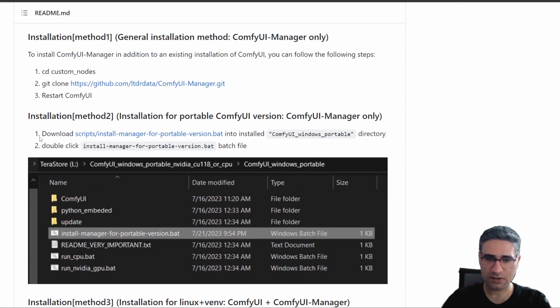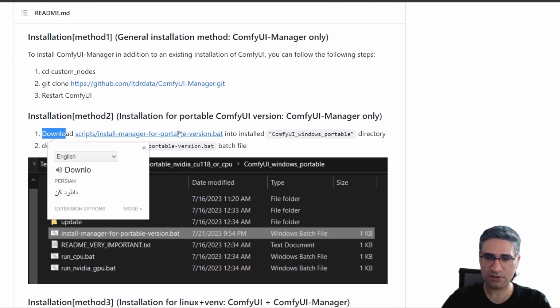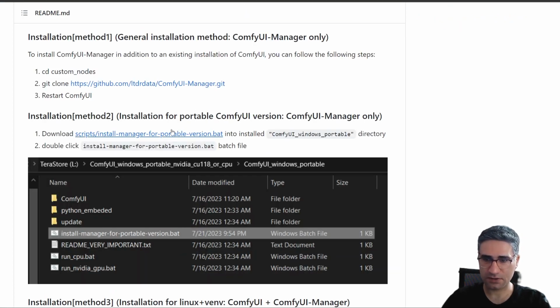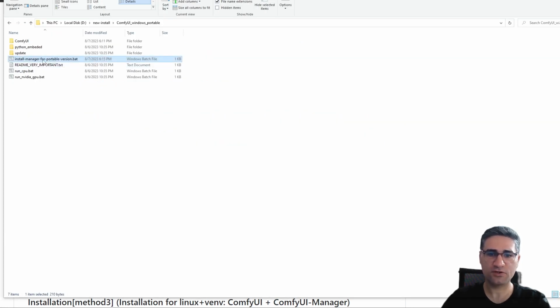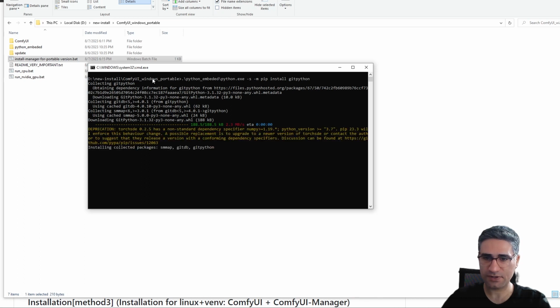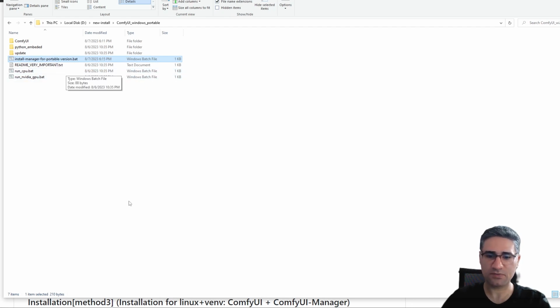So how can we do the installation? Click on this script, right click and download it to your computer. After that we have to place the script near the run NVIDIA GPU bat in the root of the ComfyUI. I placed the script here, and now I have to run the script. I am running that, and you can see the window here. It's going to download and install some necessary things.